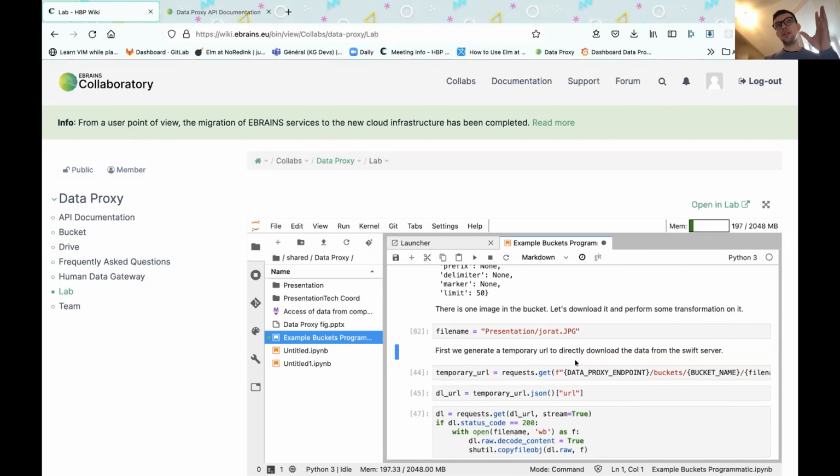The way the data proxy works is that you don't directly upload or download the file. Since it's based on object storage, on Swift storage, for a given object name you retrieve a temporary URL that will allow you to download or upload the file. So here you can see that you are asking, for that file name, for a temporary URL for uploading the file.